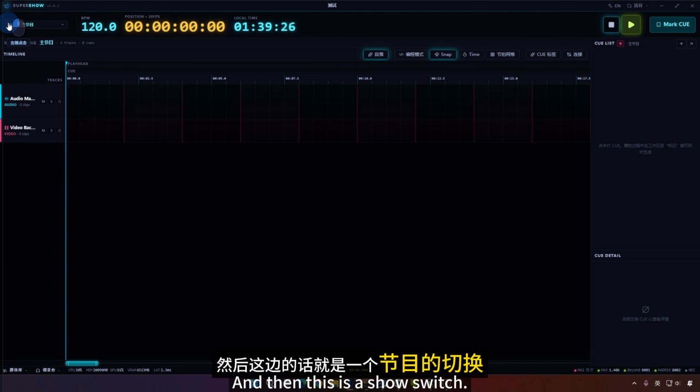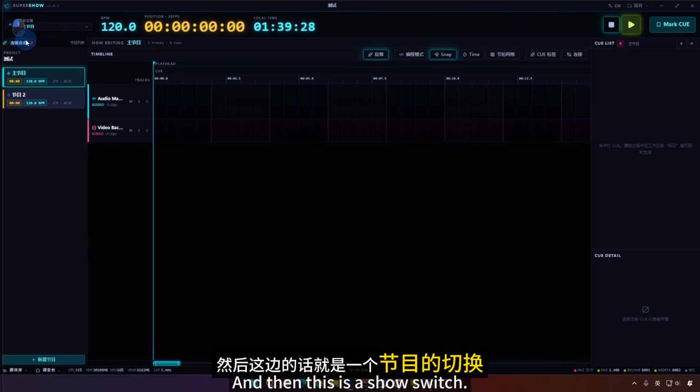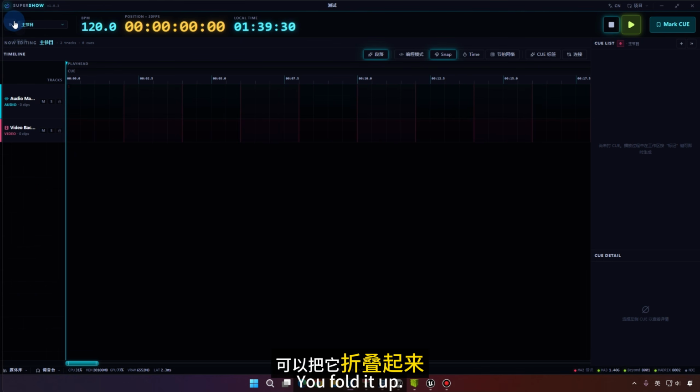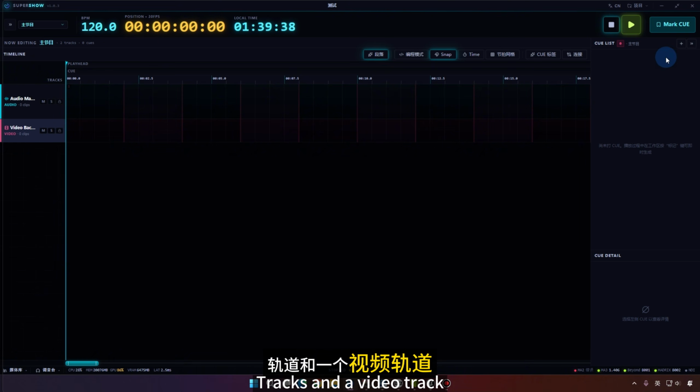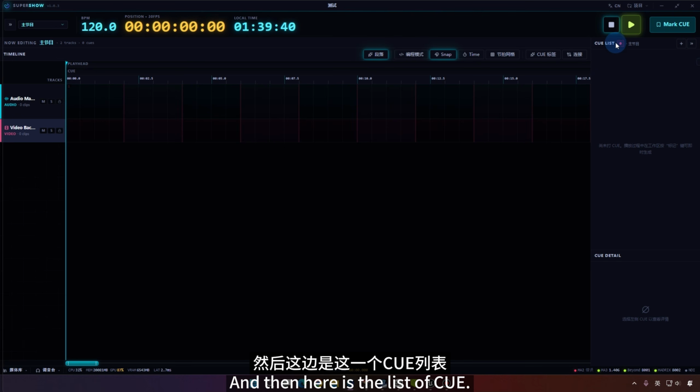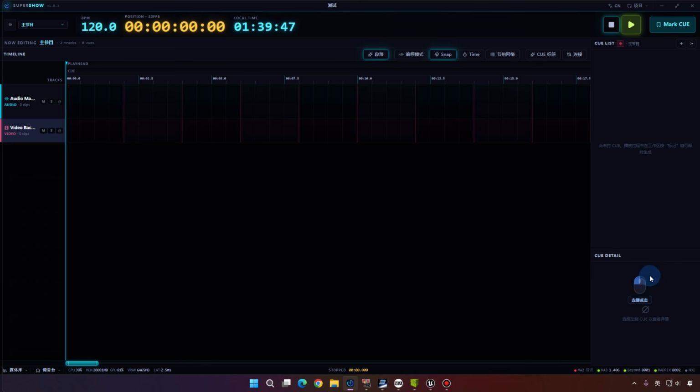And then this is a show switch, the program list, which you can fold up. Then by default, here's the track area. There is an audio track and a video track by default. And then here is the list of cues, the marker list, and here are the markers in detail.